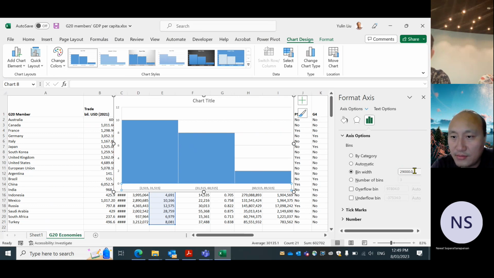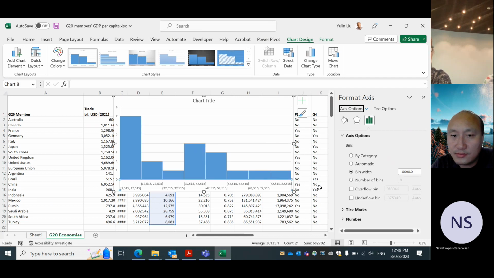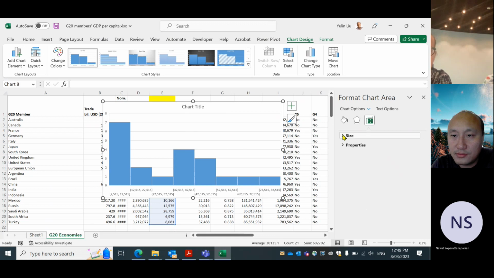interval. So I can divide the range into intervals of bins by, let's see, 1,000. Or maybe 10,000. Yeah. Oh, yep. So that now matches.